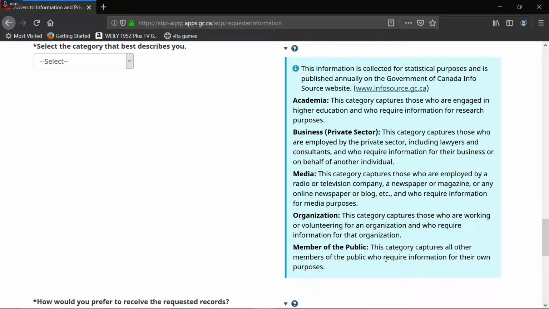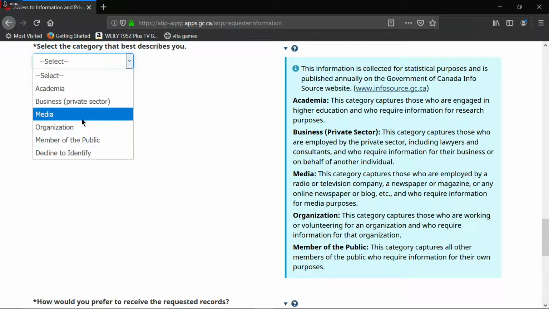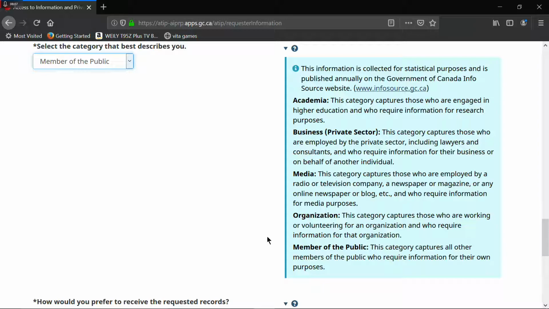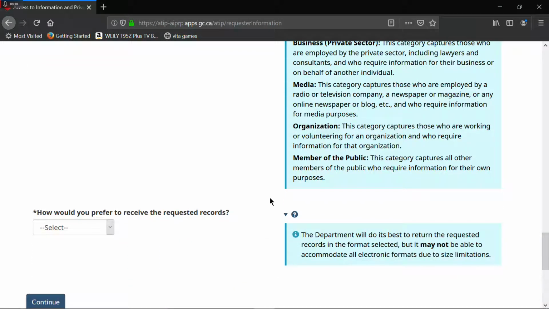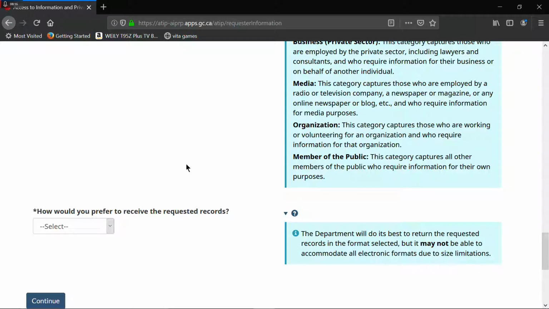So if you're a member of the public, you select member of the public, a category that best describes you. If you're making this request on behalf of a media organization, a business, or any other organization, then you have to select that, and this is just a little bit of information here on what that entitles. So I'm a member of the public. That just means I'm making the request and I'm requiring it for my own personal purposes.